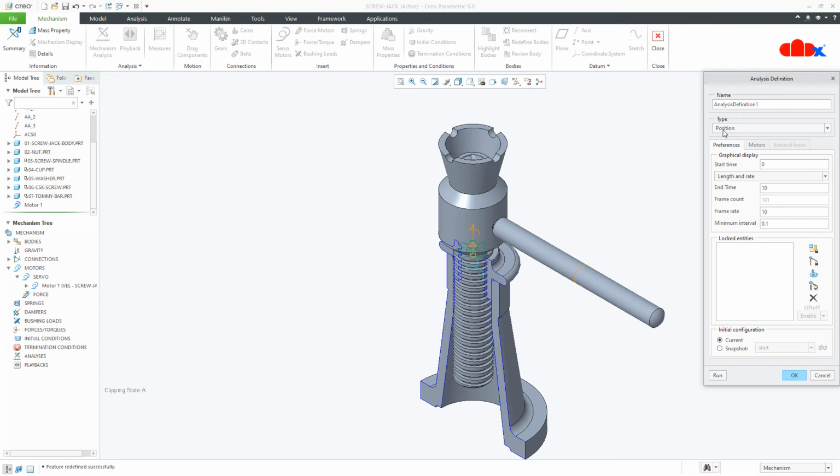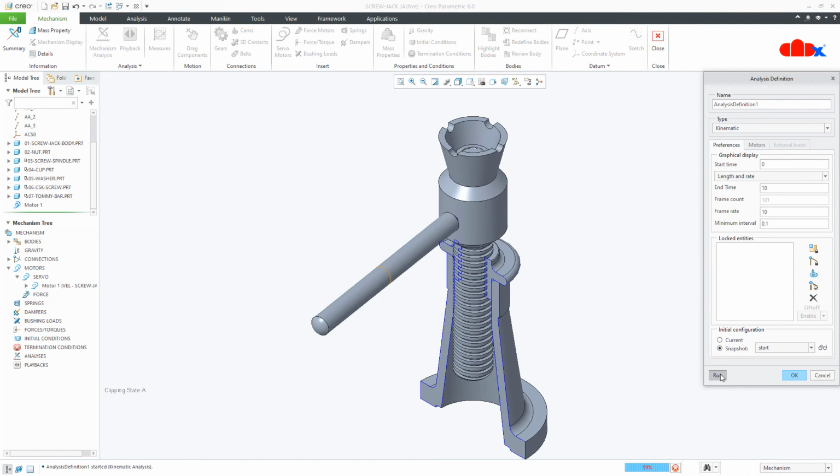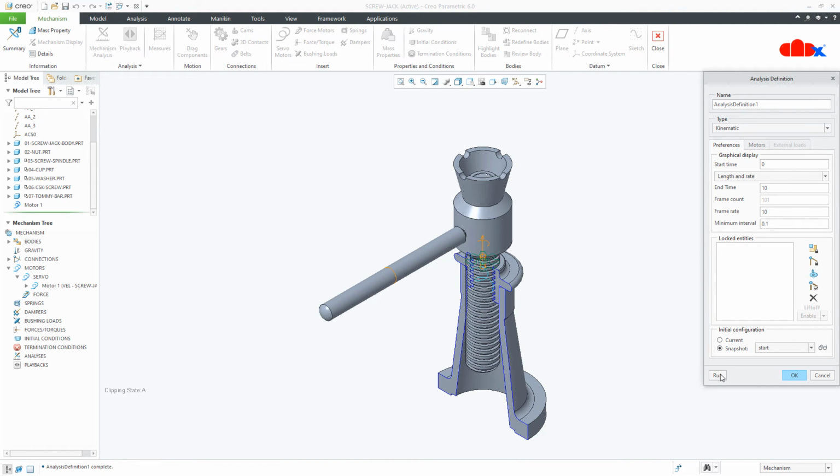Now here you first change this position to kinematic. This time let it be 10 seconds. Go for snapshot and you will automatically get your created snapshot. Now just go for run and your spindle started rotating. But if you see here, the time frame is very small. So let us increase it.